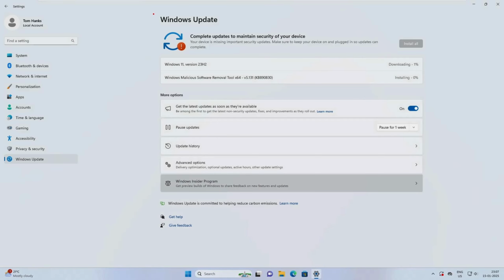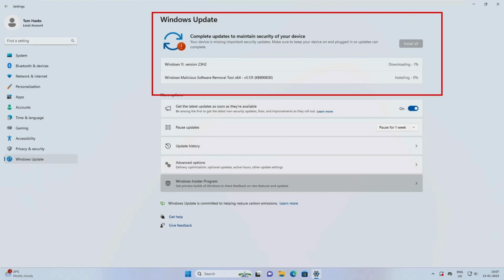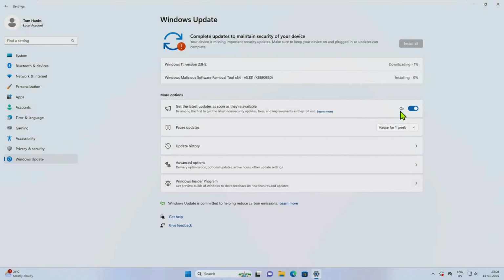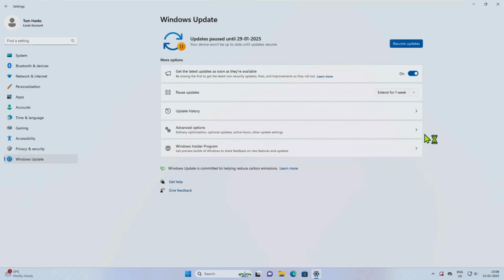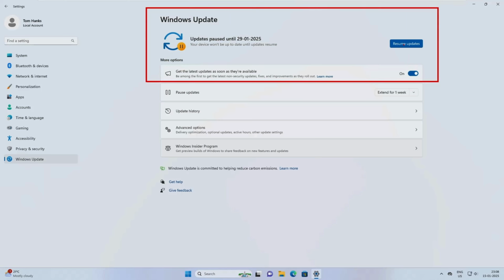So now we can see that some of the updates are being downloaded and some are getting installed. If I want to pause or disable the updates, let us say if I don't want to use the updates at all from the Microsoft servers, I can turn off the update. I don't want to do that, so I will enable the updates. I can even pause the updates for a certain number of weeks. Let us say I want to pause the updates for 2 weeks, I can enable that, and once it is paused, if you want to resume the updates, you have to click on the option Resume Update.